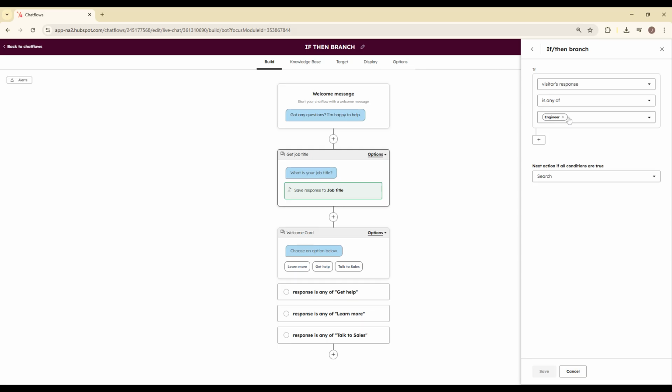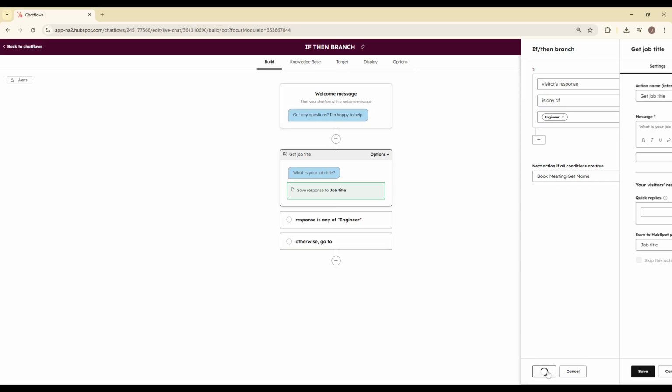Once your condition is set, you'll decide what happens next. For each branch, you can direct users down a different path in the conversation. You might send one message if the condition is true, and a different message if it's false. You can also connect the branch to entirely different sequences of actions, creating a personalized experience based on user behavior or data. You can continue adding multiple if-then branches if needed.